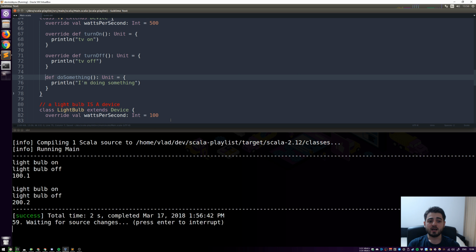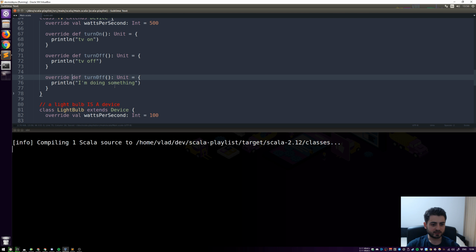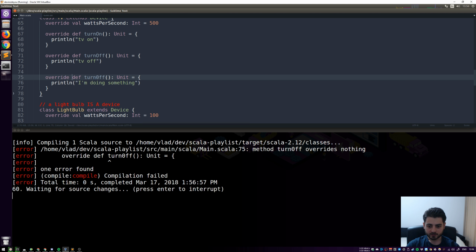It's not always a mistake, but occasionally you would write turn off and for whatever reason you have a 0 there. It looks like turn off, but it's not. Now with override, it's actually going to complain: method turn off overrides nothing. So basically, always leave this keyword override.